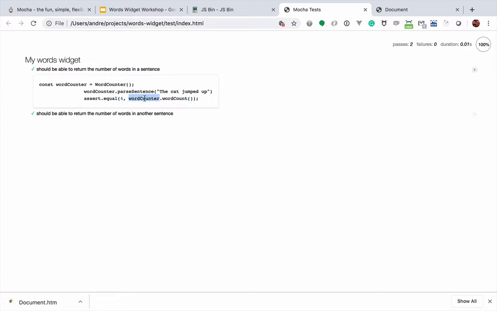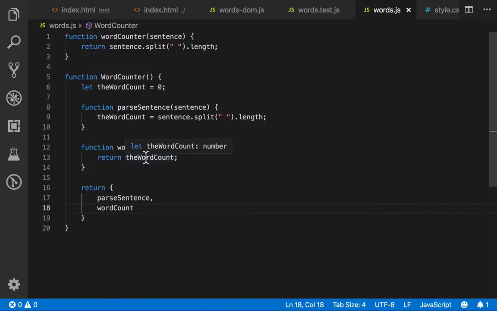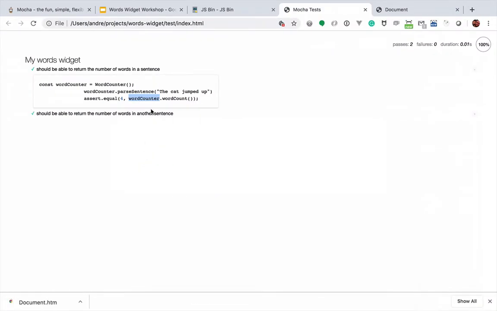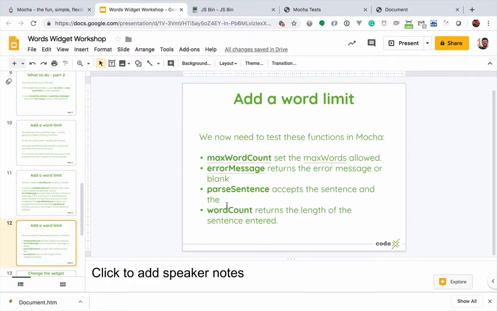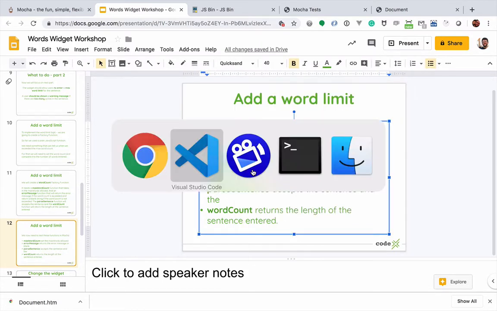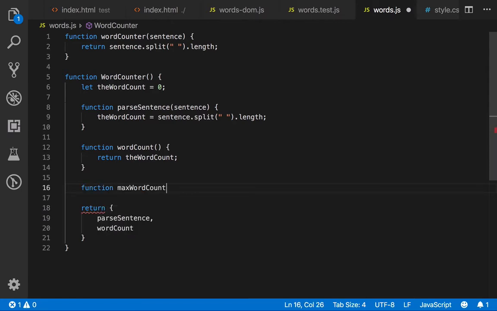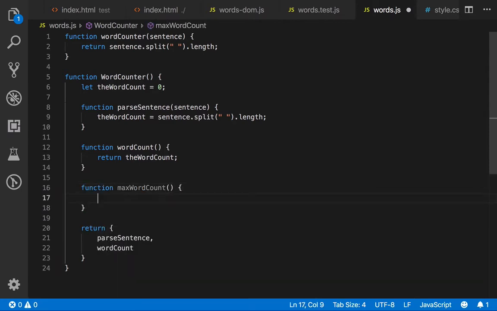Okay, so now I want to go one step further, and I also want to create another function so that one day we can limit the number of words. And that function we want to call max word count. Okay, so now we want to go here. Let's have a look. So now I want to create another function here. Function. Then I want to say max word count. Okay, and that is, let's call it max words.